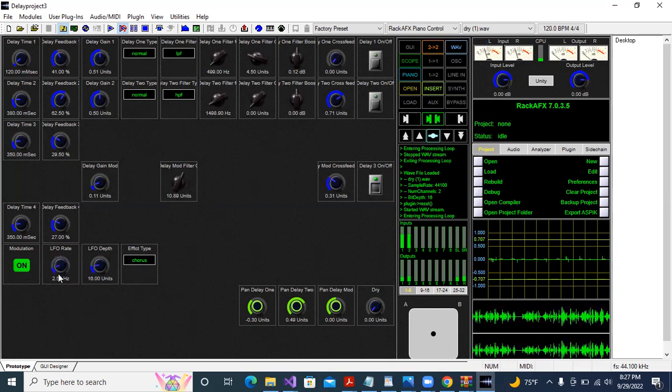Let's keep the rate a little less. And let's keep it on flanger. Let's mix in the delays. And now let's get into dry to see how it sounds.